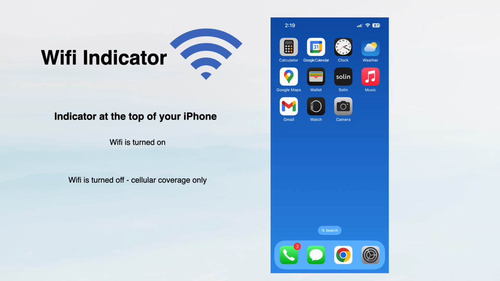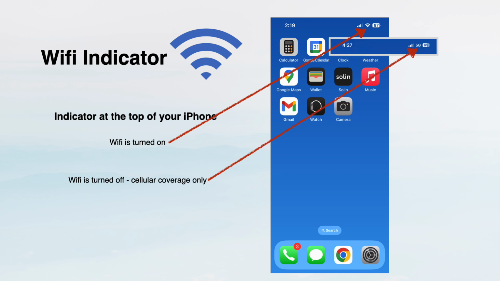The Wi-Fi indicator. At the very top of your screen, you'll see the Wi-Fi symbol. It looks like 3 curved lines. If you see that symbol, it means you're connected to Wi-Fi. If the symbol isn't there, it means Wi-Fi isn't turned on or you're not connected to a network. In that case, your phone will use cellular data if it's available.